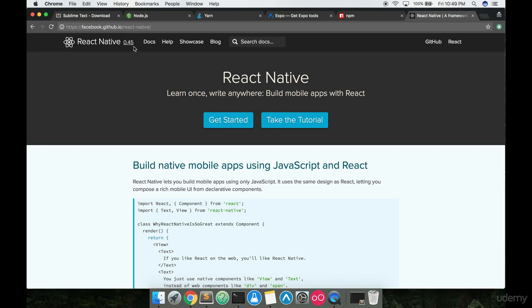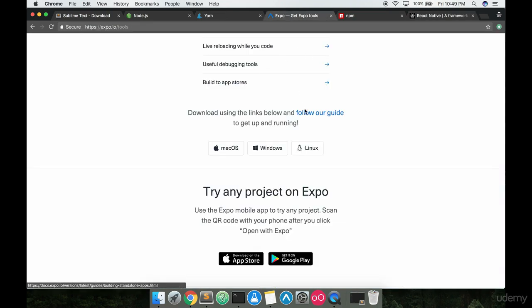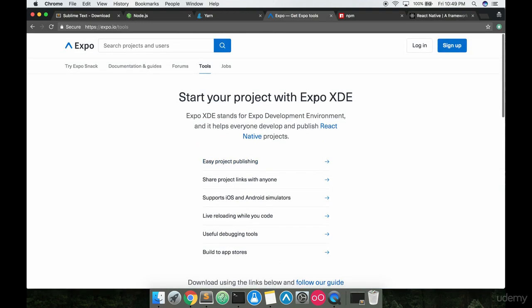If you programmed on something like 0.33, I remember programming on React Native 0.33 back then, there were a lot more files you had to download. You had to have Xcode, you had to have Android Studio, you had to have all kinds of dependencies installed, and you had to make sure they were all perfect and installed perfectly and everything. Expo really does a good job in making sure you don't have to worry about a lot of that nonsense.